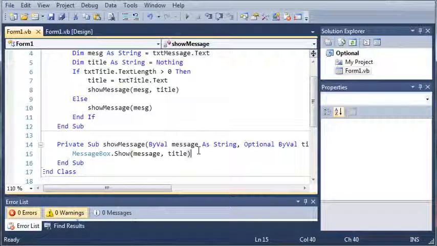So go ahead and make some subs or functions if you'd like, and play around with optional ByVals, or you can use optional with ByVals and with ByRefs. Go ahead, mix and match those, get a lot of practice with that, and then once you're done with that, go ahead and move on to the next tutorial.